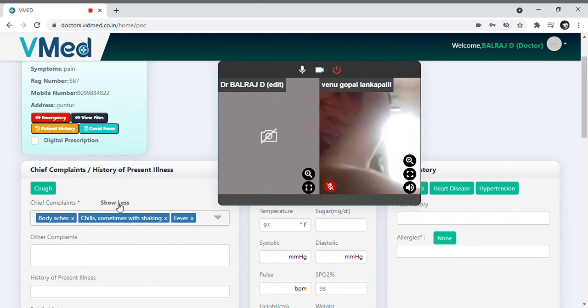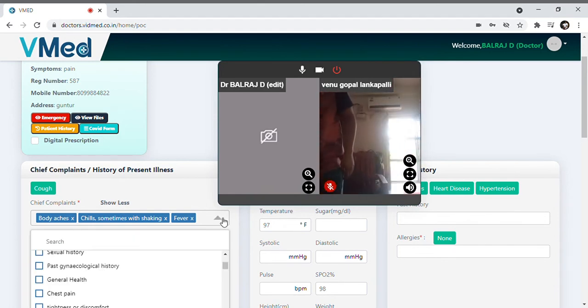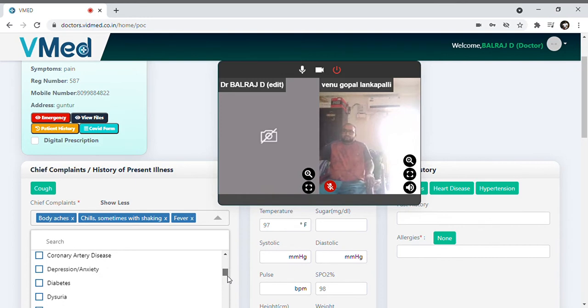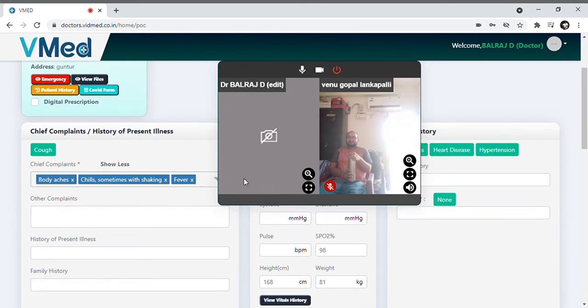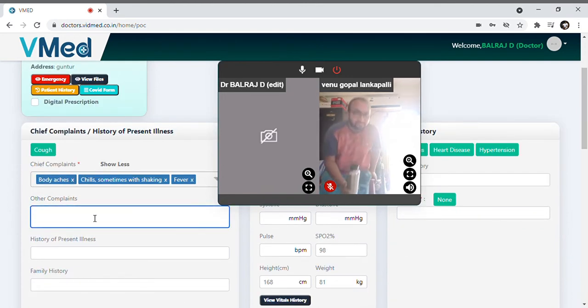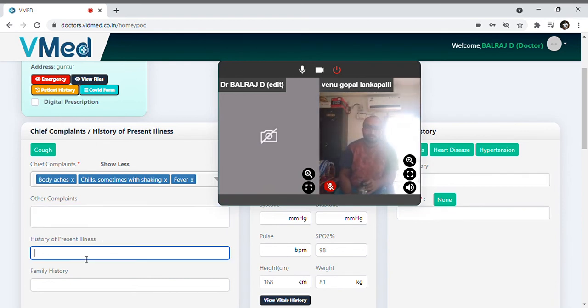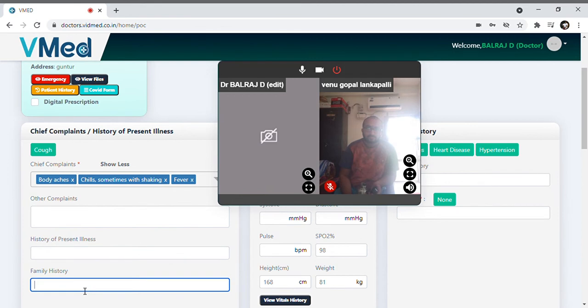If you want more symptoms, as per the telemedicine guidelines we have given, press show more, where you get the list of all complaints that a patient may have as per the telemedicine guidelines of India. Now we can select from this, or if they are not there, we can write in the other complaints box. Our diagnosis, we can write the history of the patient and any family history.